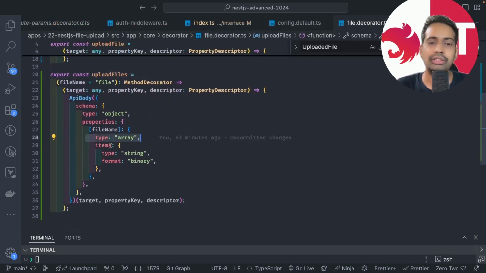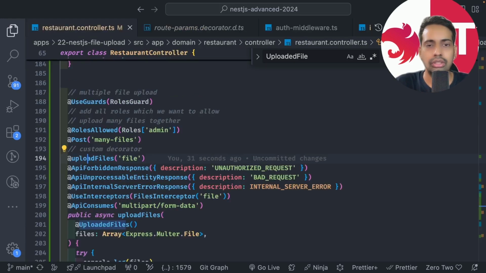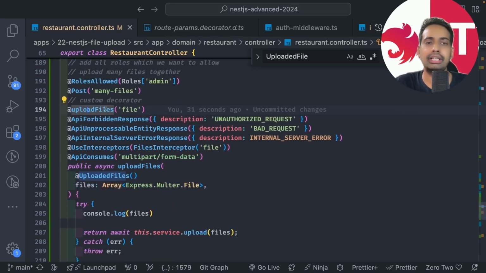Here we are using another decorator, upload files, when you want to upload multiple files. On line number 28, we are accepting the type array, and inside the array objects we are passing type and the format binary. This is a custom decorator which is really helpful for Swagger. Now let's see how the upload file controller looks. Here we have created a many files route, and inside this we are specifying all these parameters like upload files and the interceptor. Here you will see the difference: FilesInterceptor, not FileInterceptor.